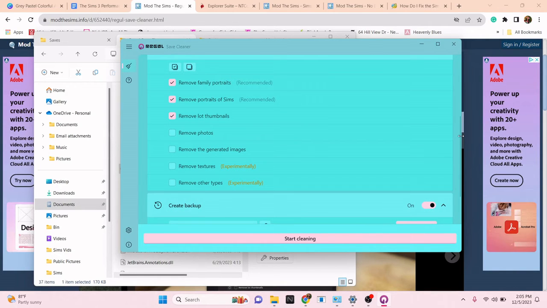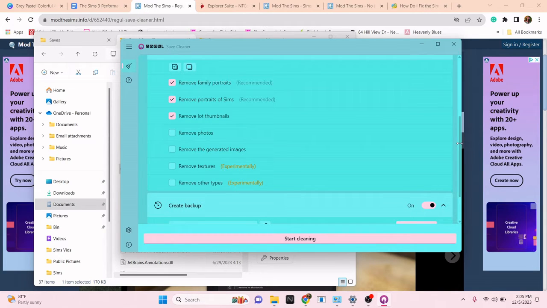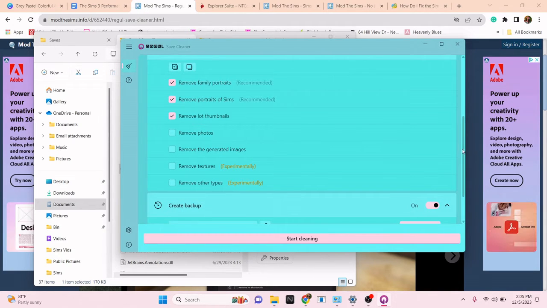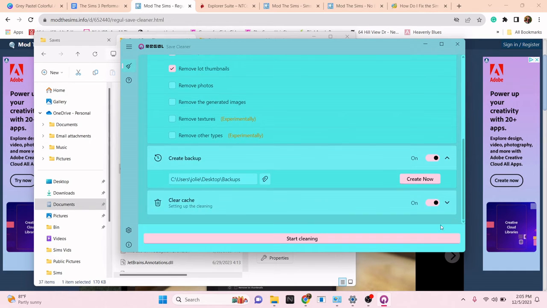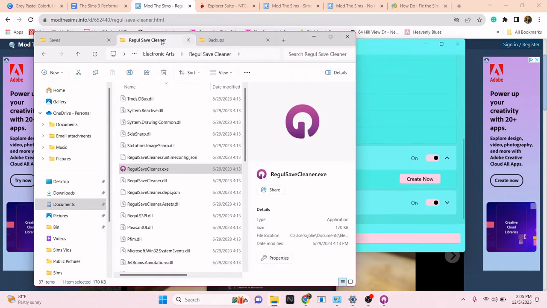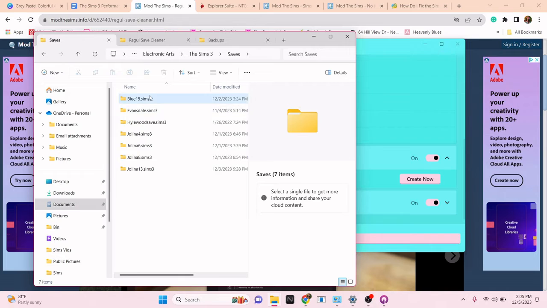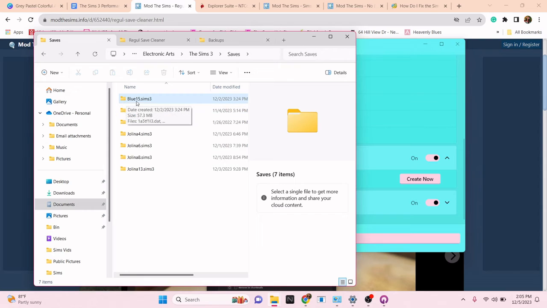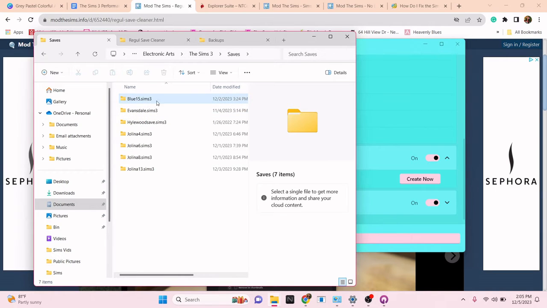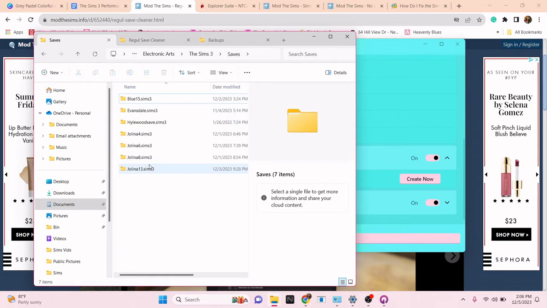Most importantly, what I have checked off is to create a backup. I learned my lesson the hard way. I had a save. Your save folder will look a little bit different from mine, of course, because we have different save files. But your save might say blue15 sims.sims3, and you might have one right below it that says blue15.sims3 backup. For whatever reason, my game stopped generating backups.